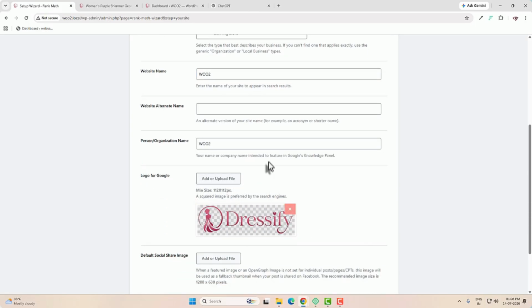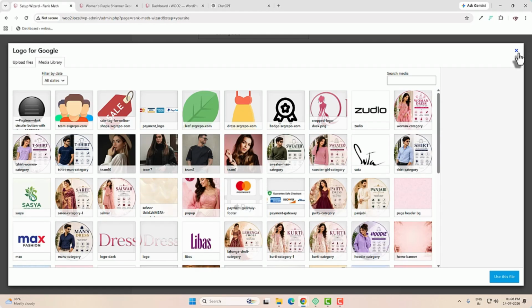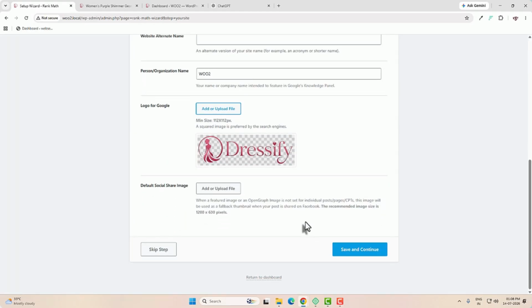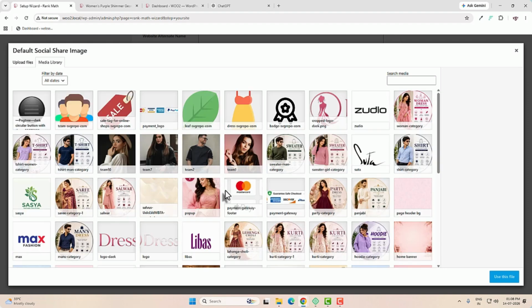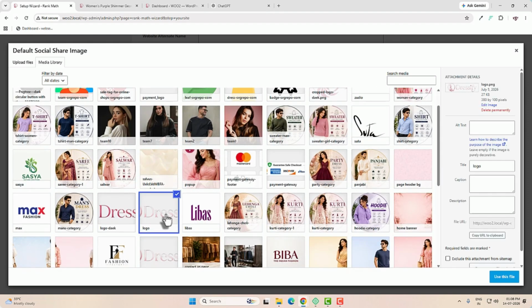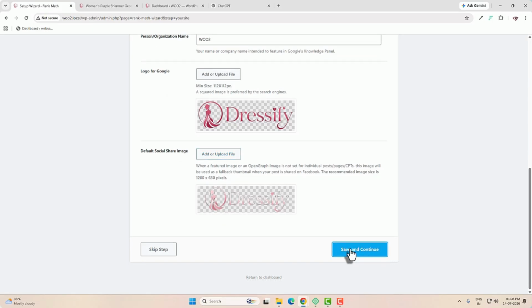Logo is already uploaded, so no need to change anything. If your logo is not appearing here, then you have to click here, and from here you have to choose your logo, okay. But my logo is already updated, so no need to change anything here. Scroll down, and if you want to display a different logo on social media, then you have to click here. Suppose from the media library I am choosing this one. Click on use this file, okay. After that click on save and continue.